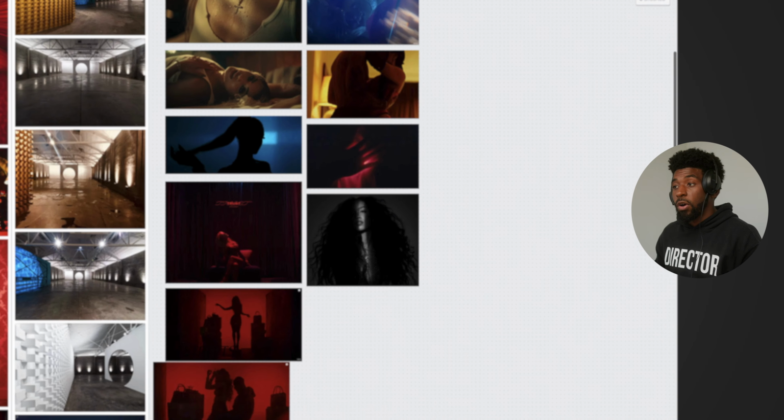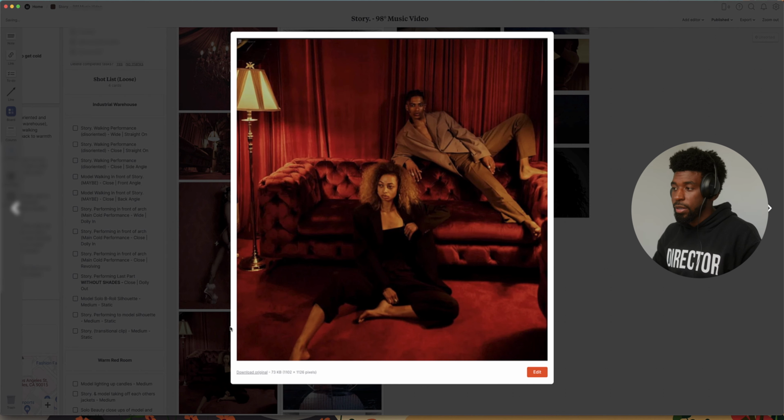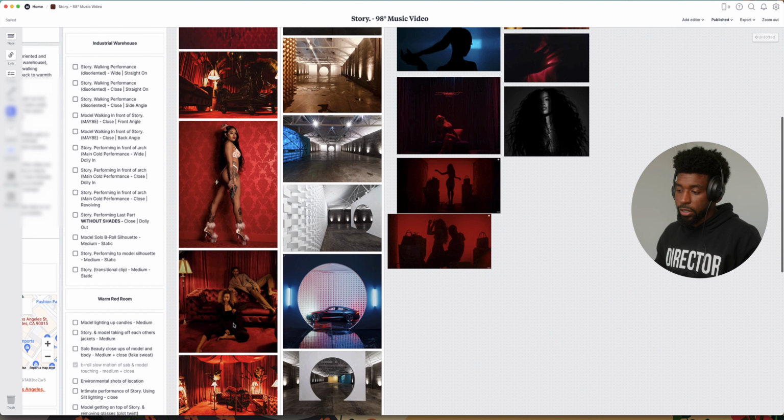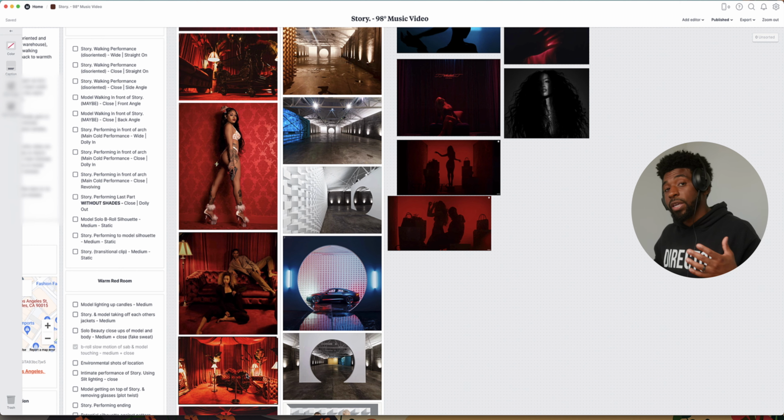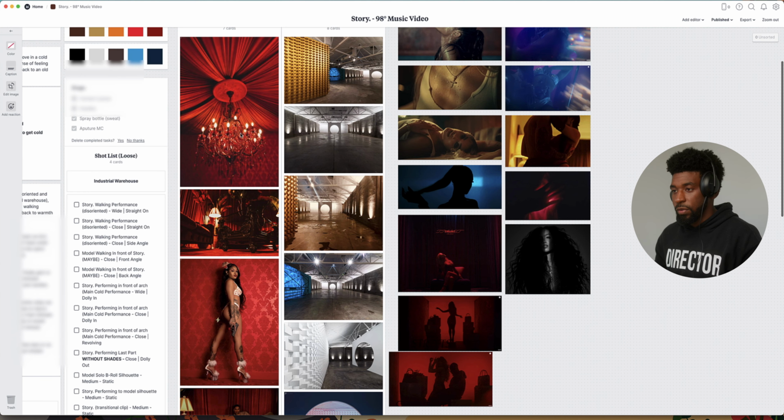So I have all my photos, my red room. All of these photos were taken straight off the Peerspace website. And this is great because I'm able to show my DP and my gaffer the location before we go to it, and then we can try to form some ideas based on these photos. So this is the red room location.